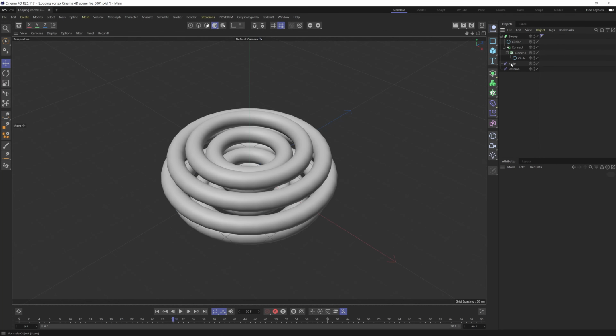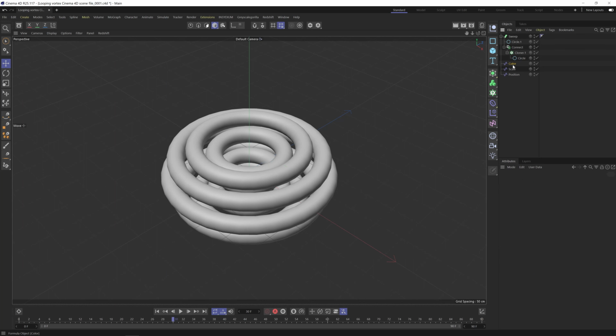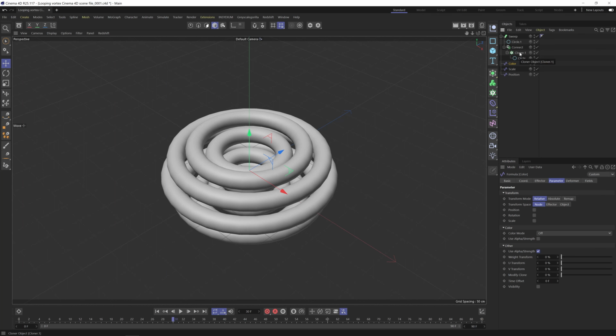So the one thing we know is the scaling is all controlled with this formula effector here. So first thing we can do is duplicate this and call it color. Under the color tab, I'm just going to turn off scale. And basically, if I was to apply the color to the cloner right now, it would just apply a singular color to all of the different toruses we have.